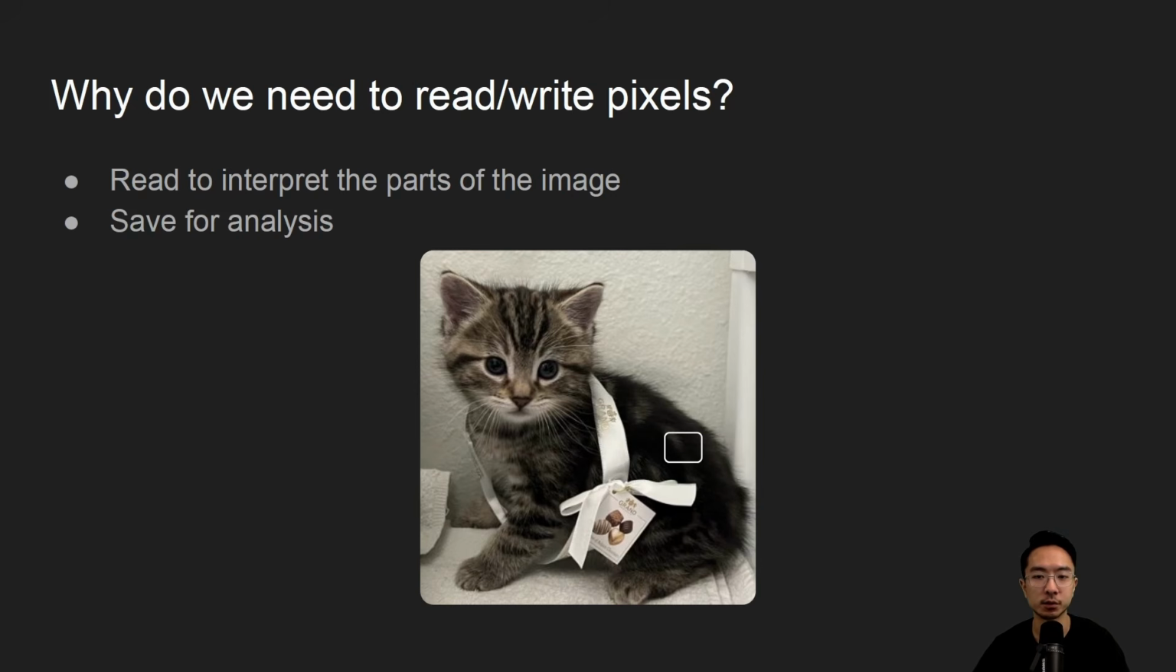Okay, so why do we need to read and write pixels? The main reason is you may want to interpret parts of the image. Like we mentioned earlier, you have your RGB channels. So maybe here we want to see the texture of the fur or the breed of the cat. You might want to examine the hair patterns, for example, or maybe it's the eyes you're interested in. There might be different parts of the image you're interested in. And then maybe you want to save it for analysis later, maybe some post-processing to see if this kitty has been good, maybe by looking at the expressions or something of that nature.